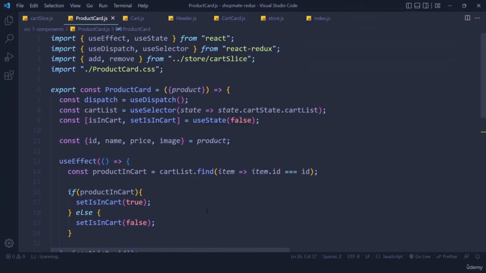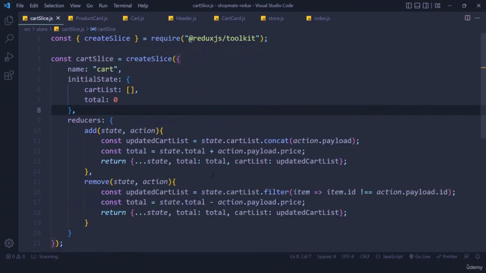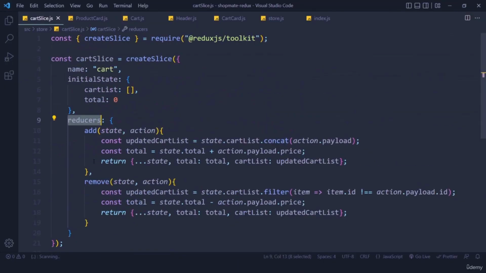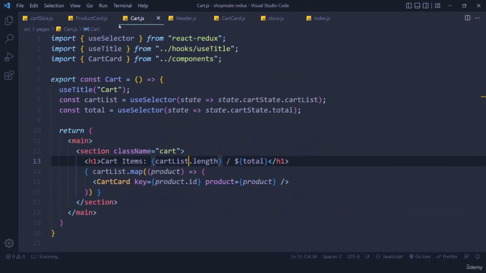That's done. Now in the next one, I'm going to quickly discuss these terms. I know how to define, or I can now say that I can write everything, this create slice, name, initial state, reducer, everything on my own. But now let's focus on the terms.